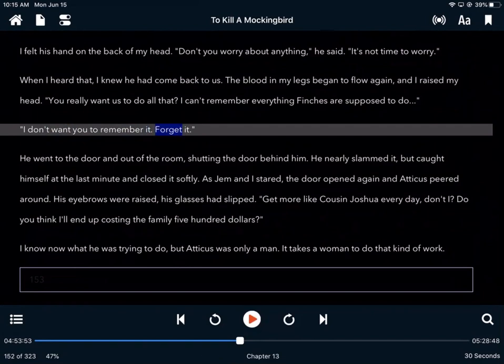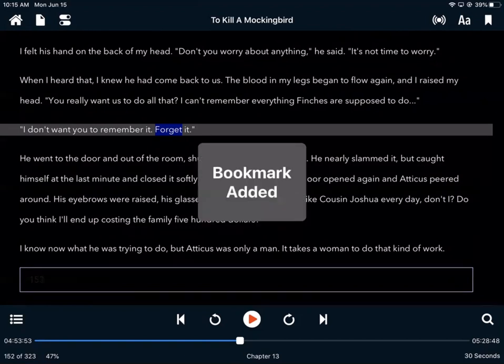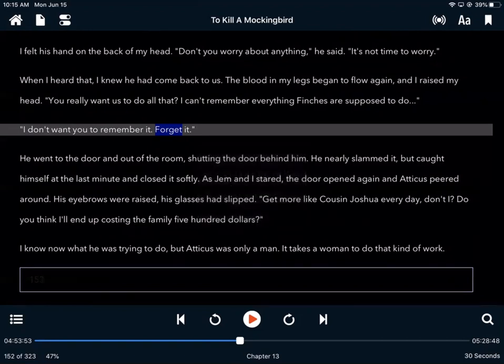Okay, so let's say that is the area that you wanted to be bookmarked. You're gonna go ahead and double tap the area and click this bookmark button on the top right-hand corner of the screen. It's next to the large and little A. Once you click on it, it'll bookmark the highlighted part. So it says bookmark added.